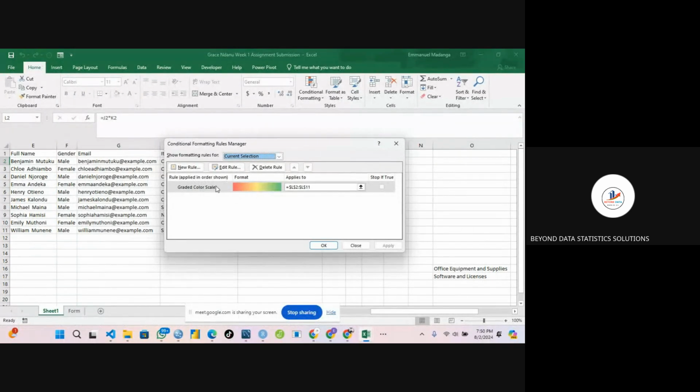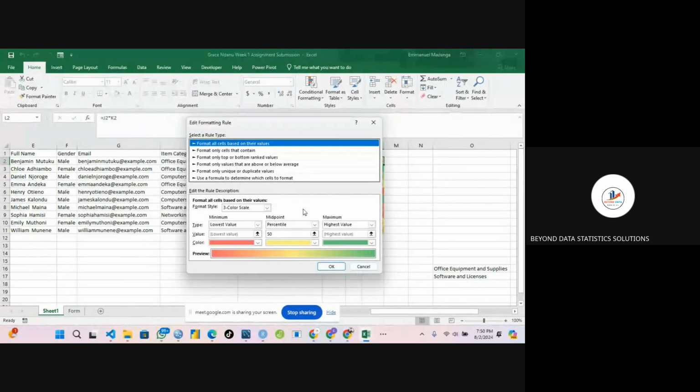You can see this is how our color scale was applied. As the value tends to go higher, it goes like that, green and green. When I click on edit rules, you can see the format style here is 3 color scale. However, you can change to even 2 color scale, or you can change to data bars, or even to the icon sets.